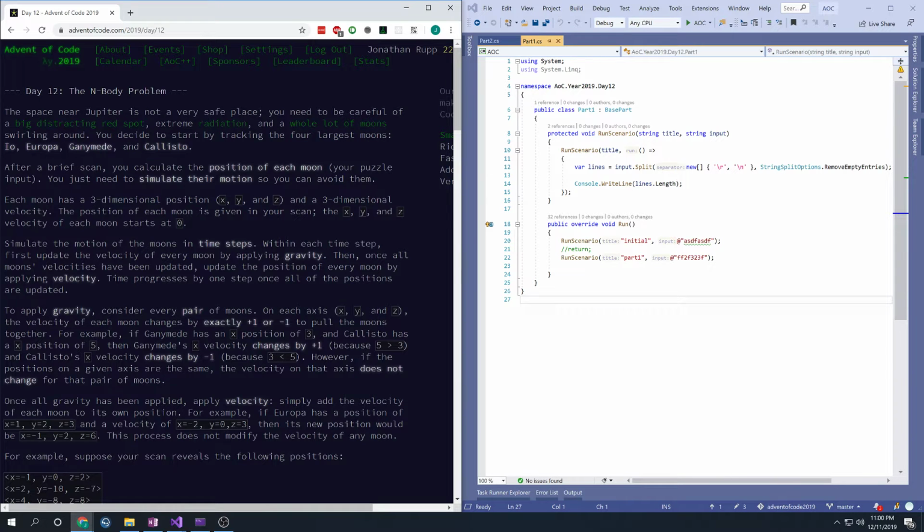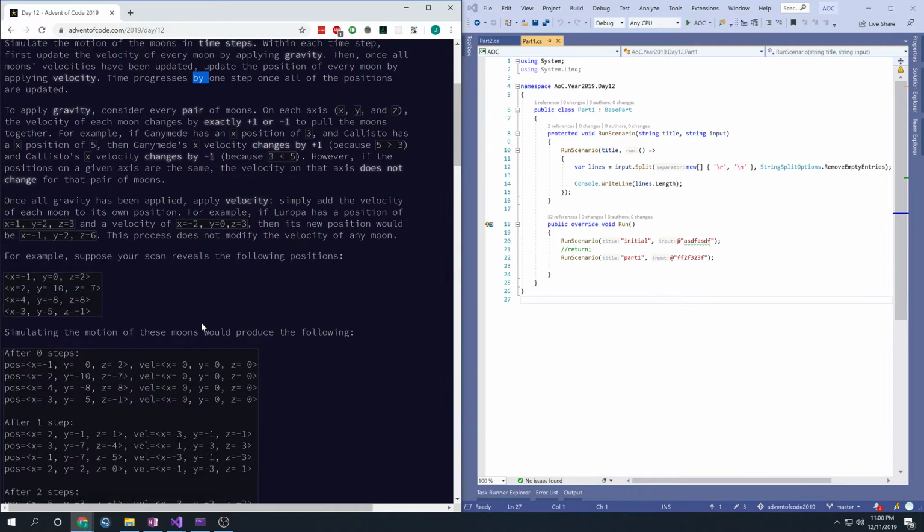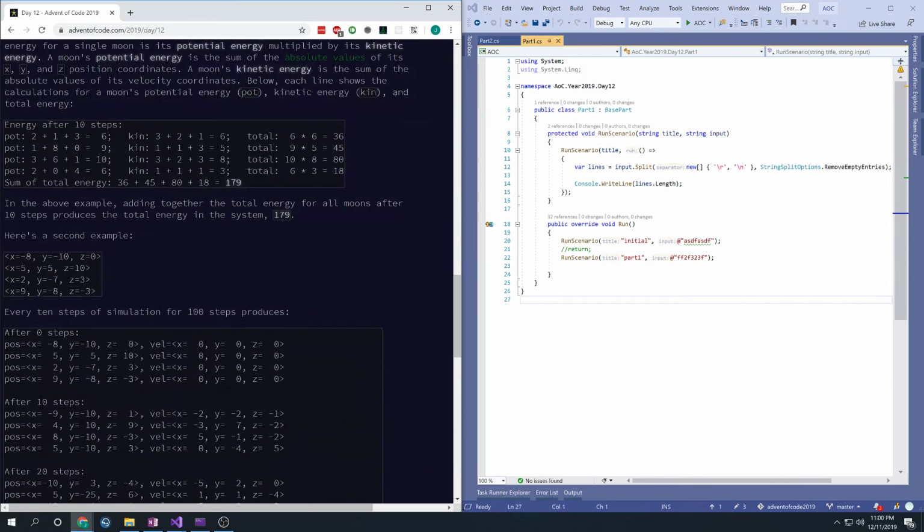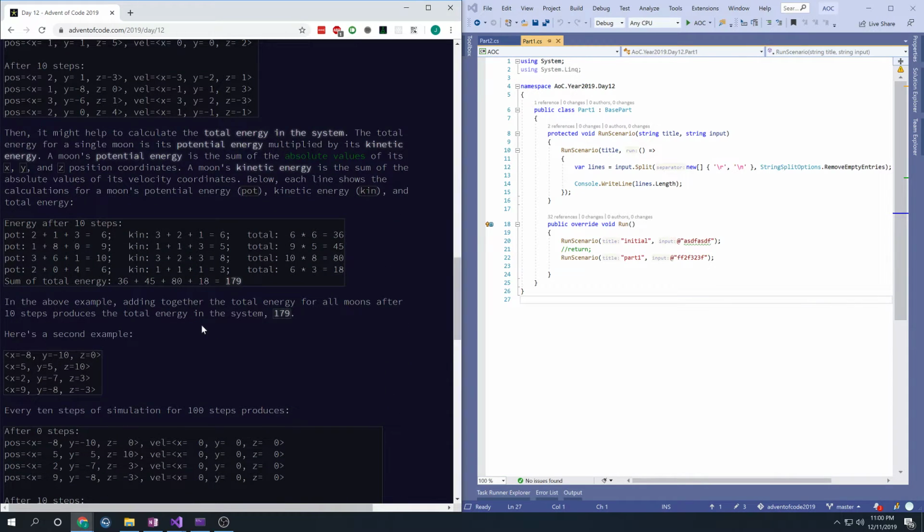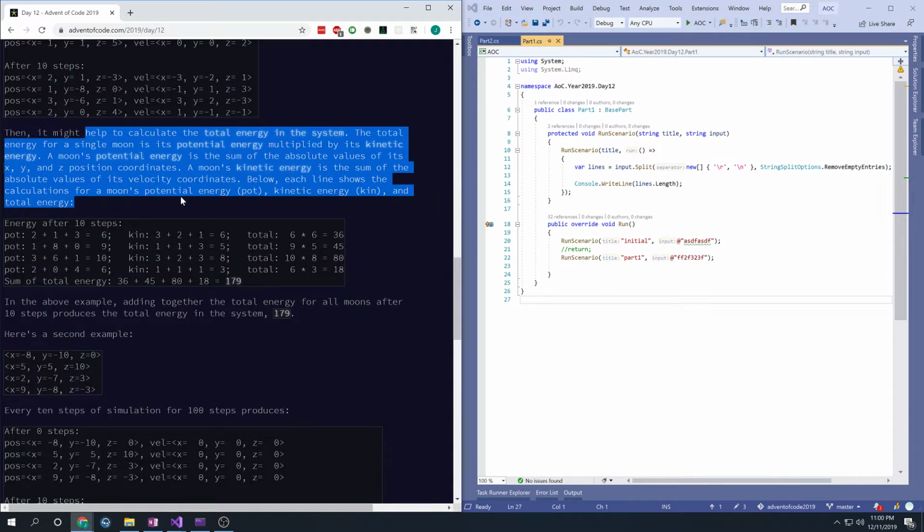Lot of moons. Okay. You mentioned position and velocity. We're going to simulate in time steps. Then results in things. Potential energy. Kinetic energy is the sum of the absolute value.